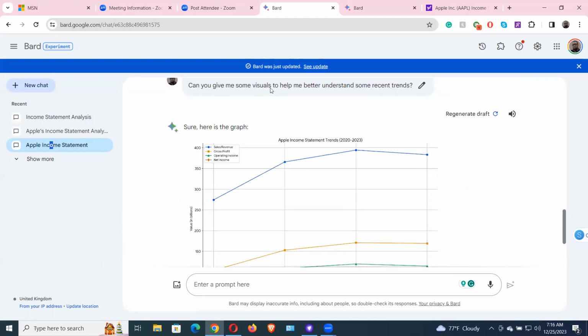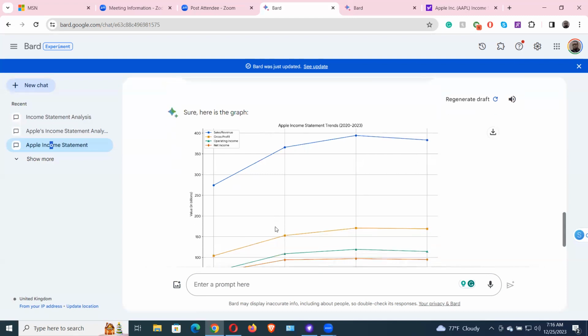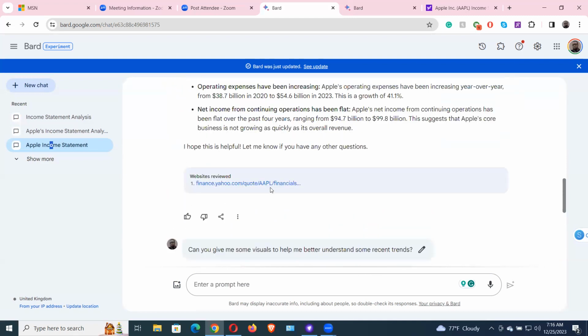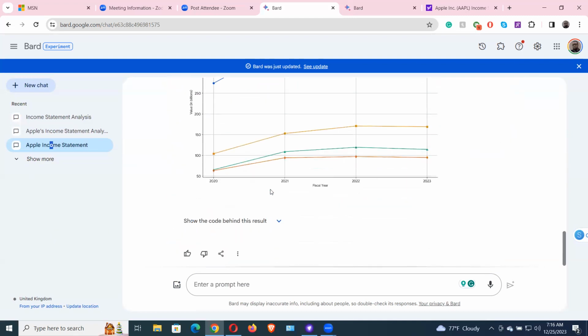So I said, can you give me some visuals to help me better understand some recent trends? And then it came up with this visual showing the sales revenue growth, gross profit, operating margin, operating income, and net income. So obviously you can ask it questions about the data all day, but that's how you would go about that.